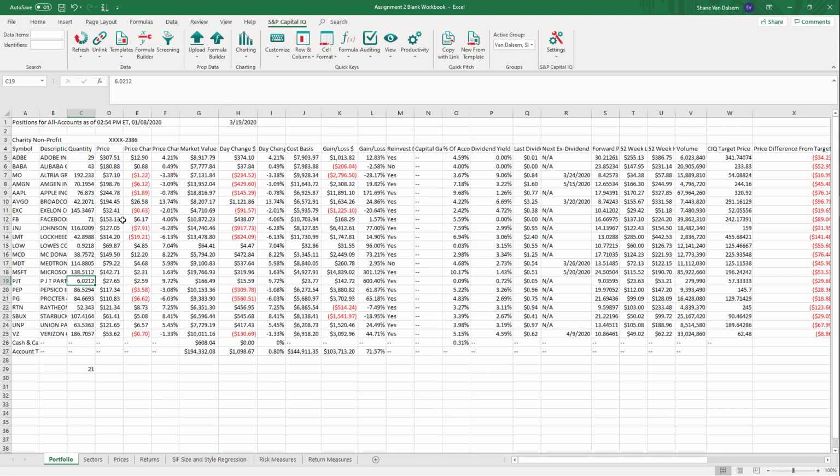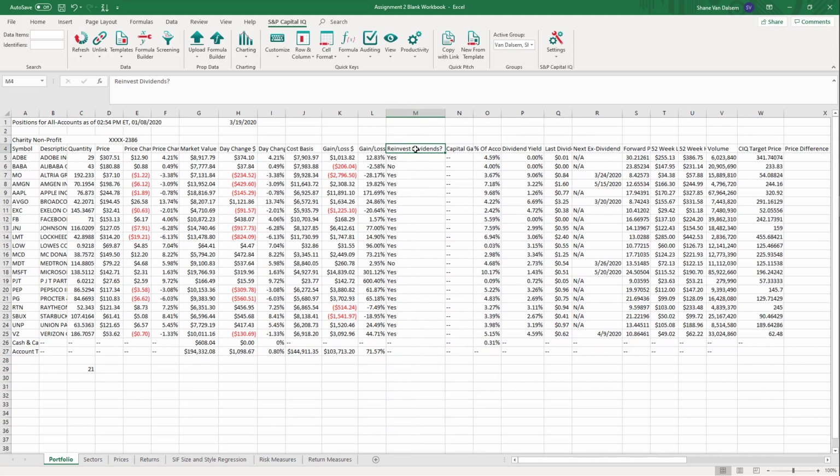of the portfolio today. The quantities of the stocks have changed over time, because if you go over here to reinvest dividend, as dividends come in on these stocks that have yeses by them, so all but 2 of the stocks, those dividends are reinvested back into the stock. So these values have been changing a little bit over time based on the amount of dividends that the firm pays.